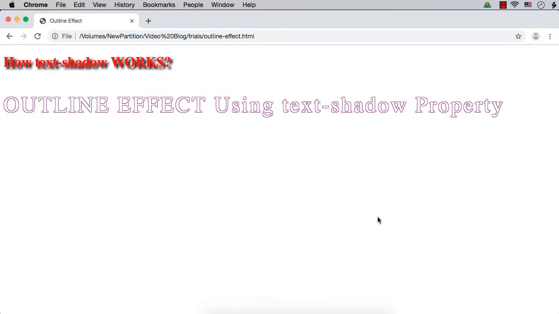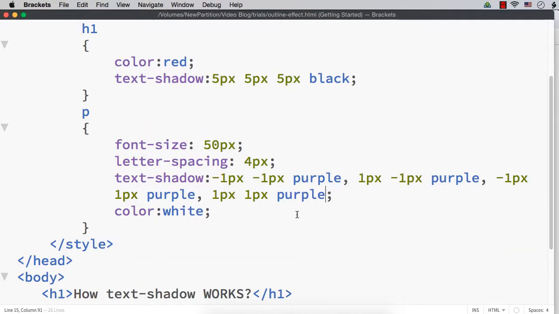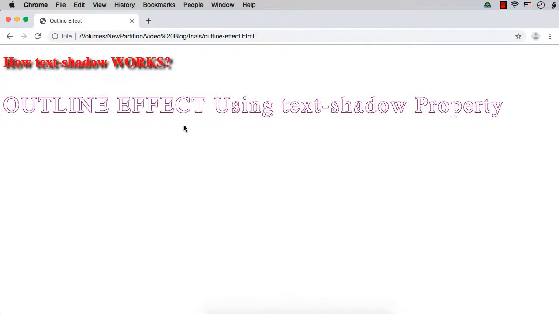So using the text shadow property, we can actually create a number of effects by just changing these numbers, colors and even the blur value. You can have some 3D effect using the same text shadow property. You just have to make changes to these numbers, that is the horizontal and vertical distance, then the blur value and also the color of the shadow. So this is the basic outline effect we have created using the text shadow property, and here we have just used a CSS property to create this effect.